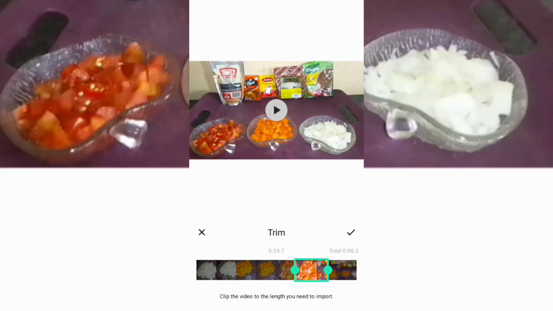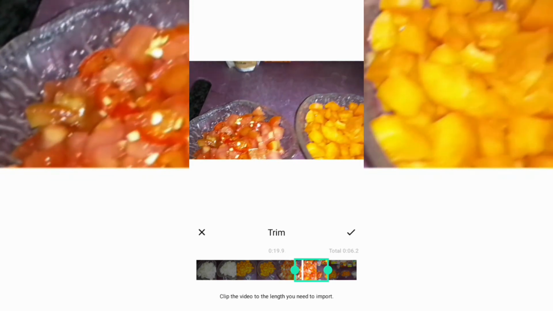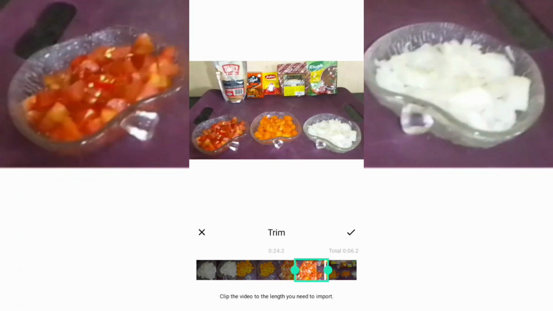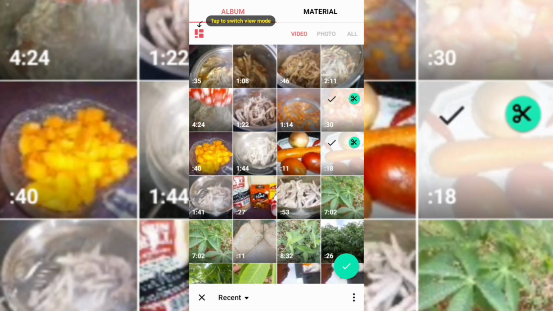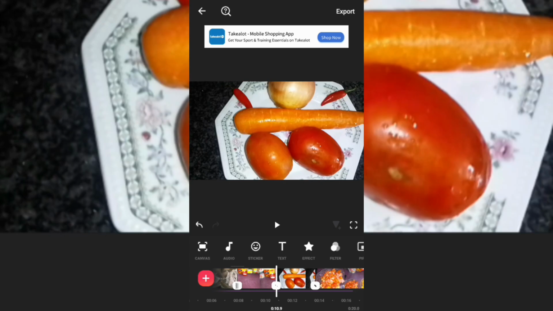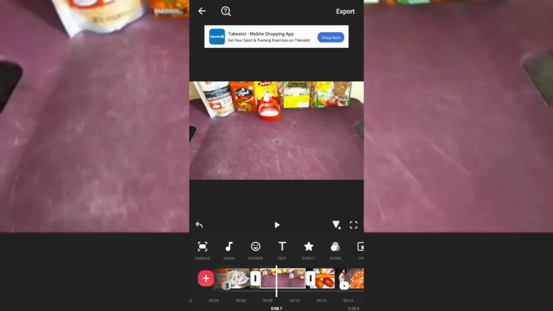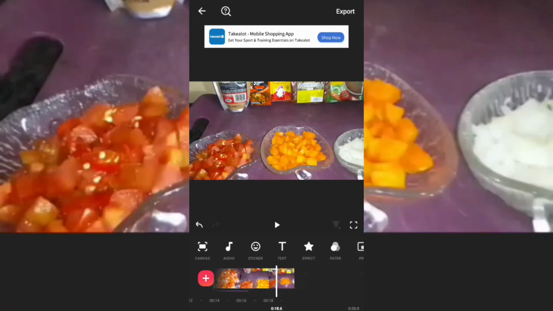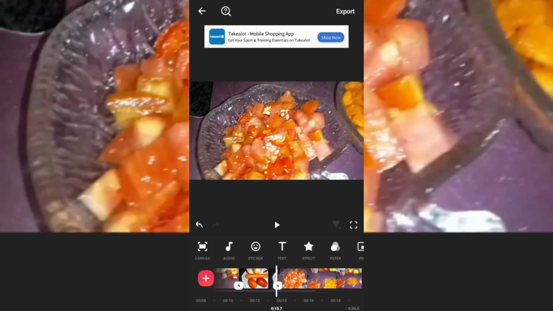So since this clip shows all the ingredients which we're gonna add in one shot, we are going to use this one. Add it there, and we are going to delete this one, the previous one. We don't need this one because there are no ingredients. We're going to use this one because it's got everything in one clip there.